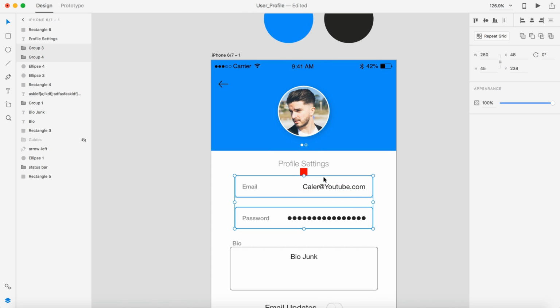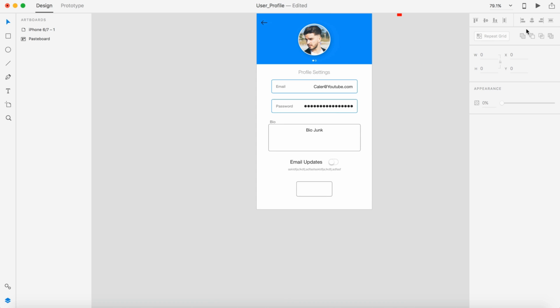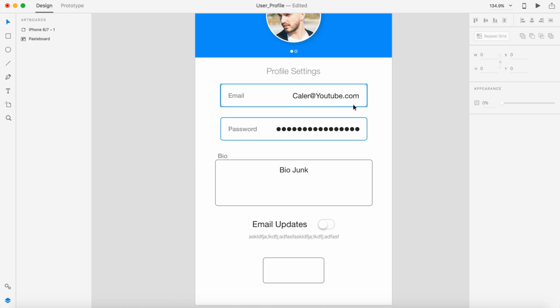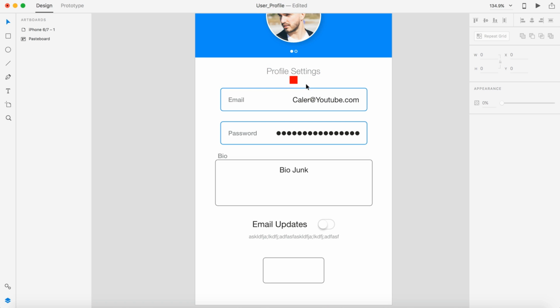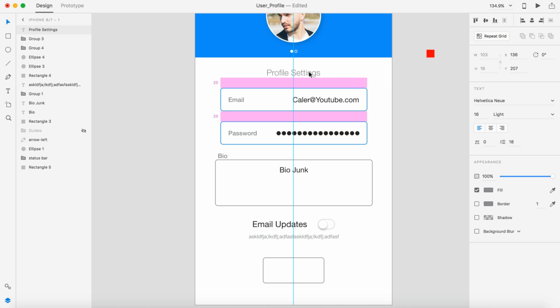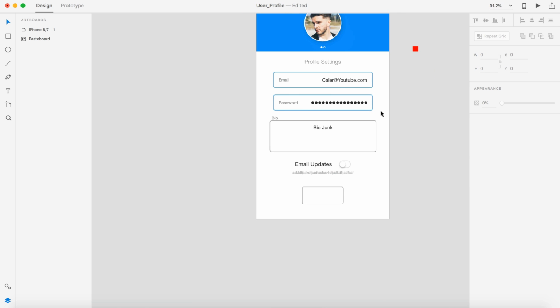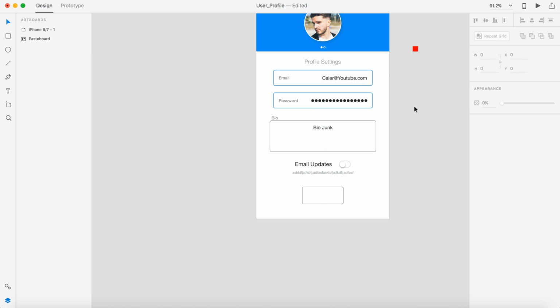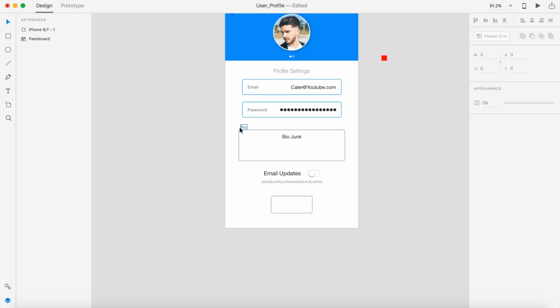So there. Let's see how this looks. So I'm going to run this. It's looking pretty good. Maybe a little more white space in between profile settings. So I'm going to undo this, and I'm just going to kind of do it visually. So let's drag that there, and then maybe these boxes up. Perfect. So now we just need to apply the same style we kind of did to this.